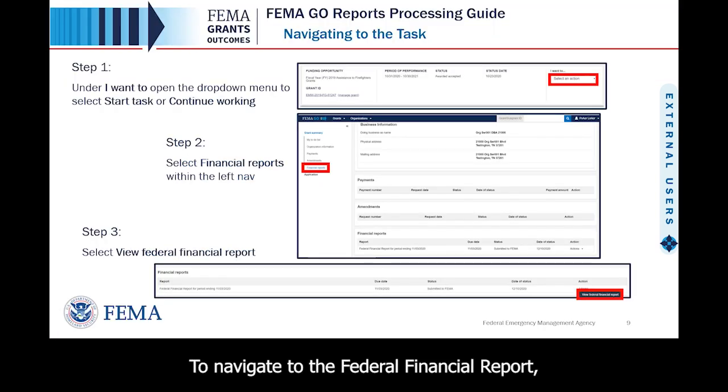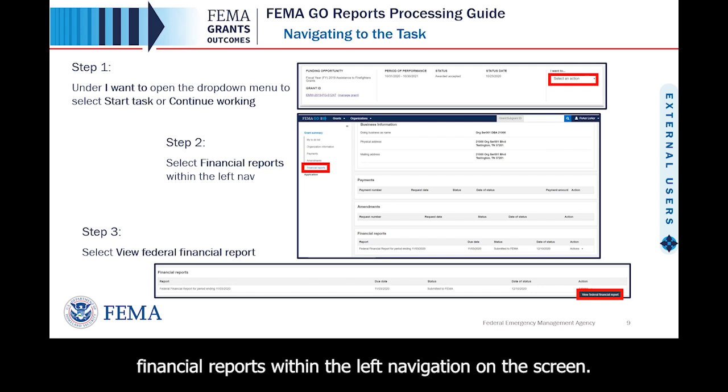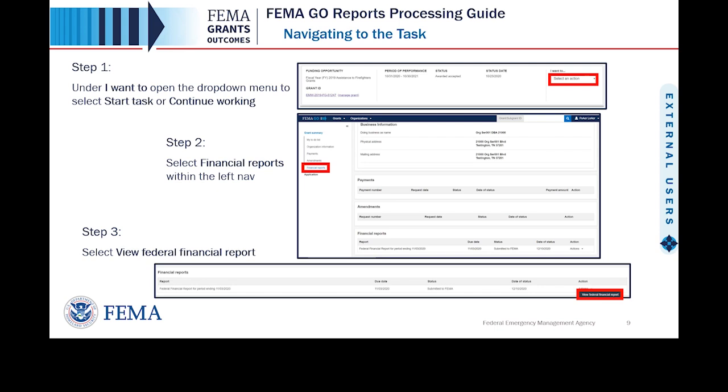To navigate to the Federal Financial Report, start by selecting Grants in the top blue banner to navigate to your list of grants to manage. Then, Step 1, under I Want To, on the right side of the screen, open the drop-down menu to select an action. Step 2, locate and select Financial Reports within the left navigation on the screen. Step 3, under the Action column, select View Federal Financial Report to navigate to the task.